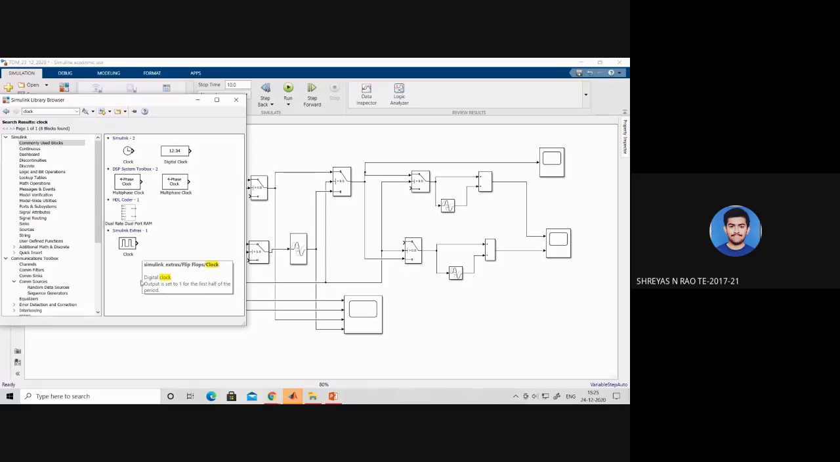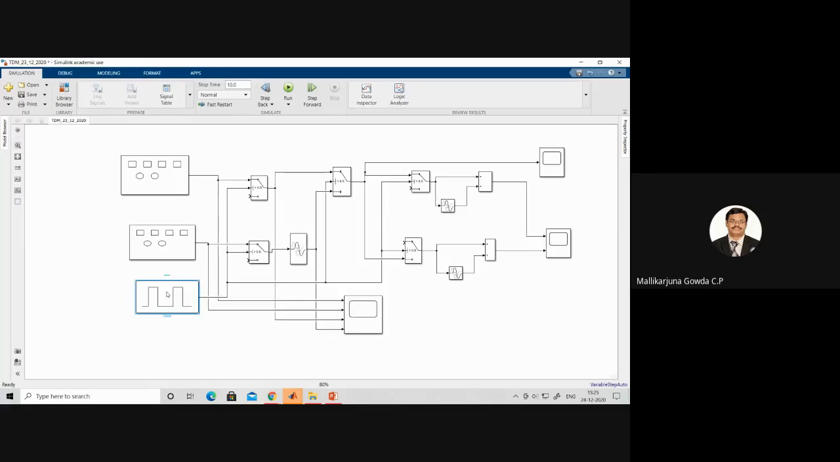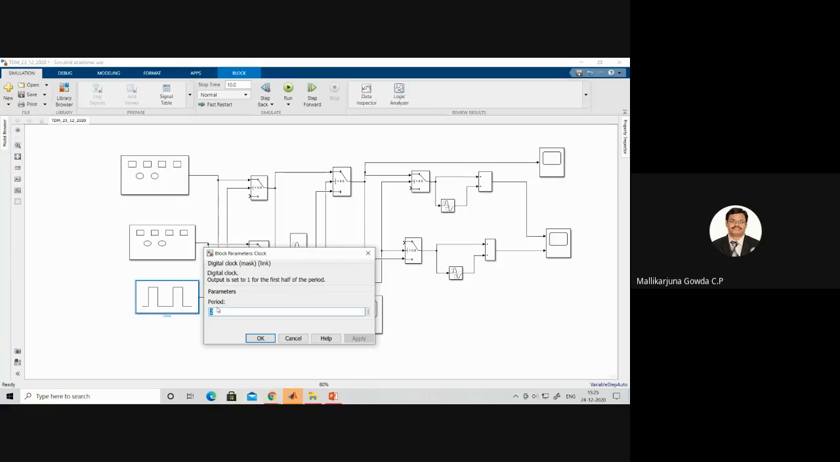Yes, sir. Double click on that, and only the period you have to set. I have set the period to 2. So it is a digital clock, and the output is set to 1 for the first half of the period.